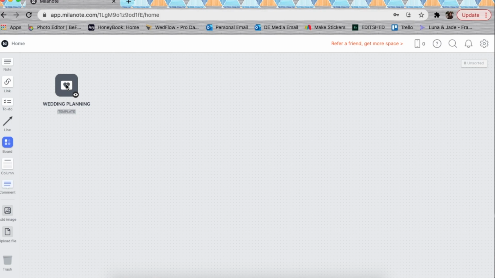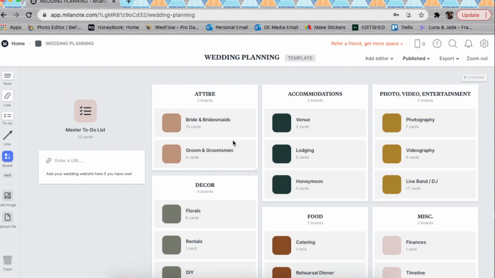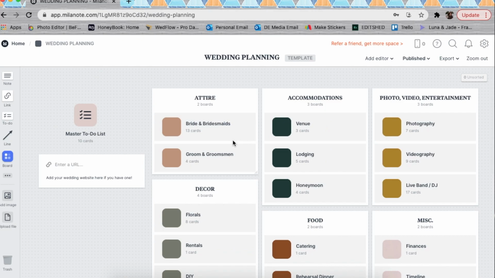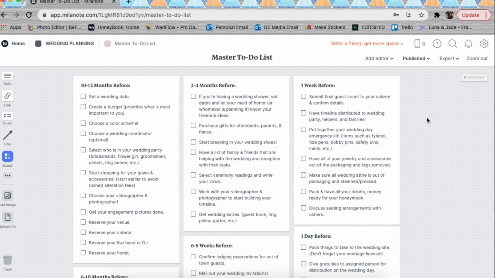So double click on wedding planning, and that's going to bring you back to this home page. Now I'm going to go through everything that I have on here and how you can use this to best benefit yourself when it comes to wedding planning. So first we have a master to-do list here in the top left. You're going to double click on that. And this is your master to-do list.